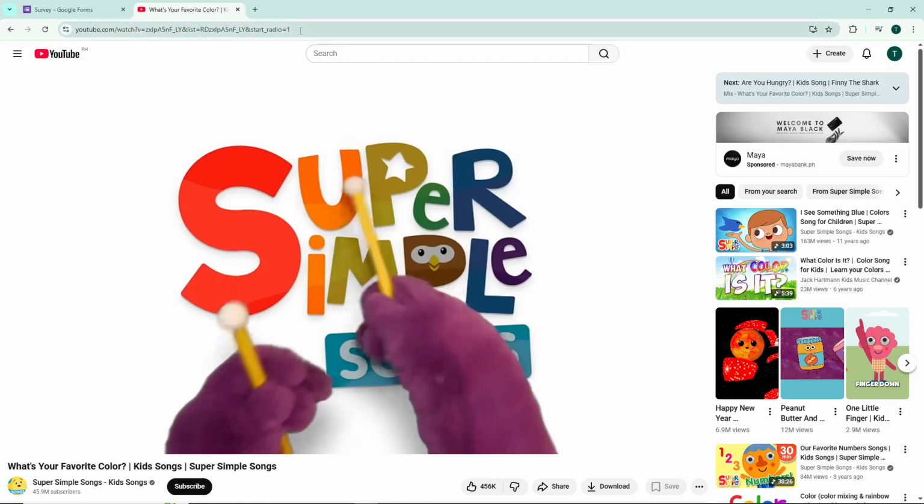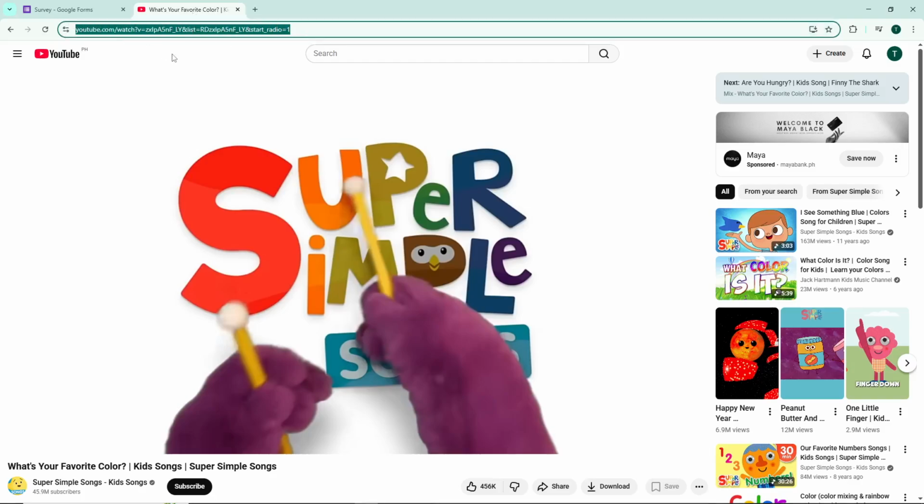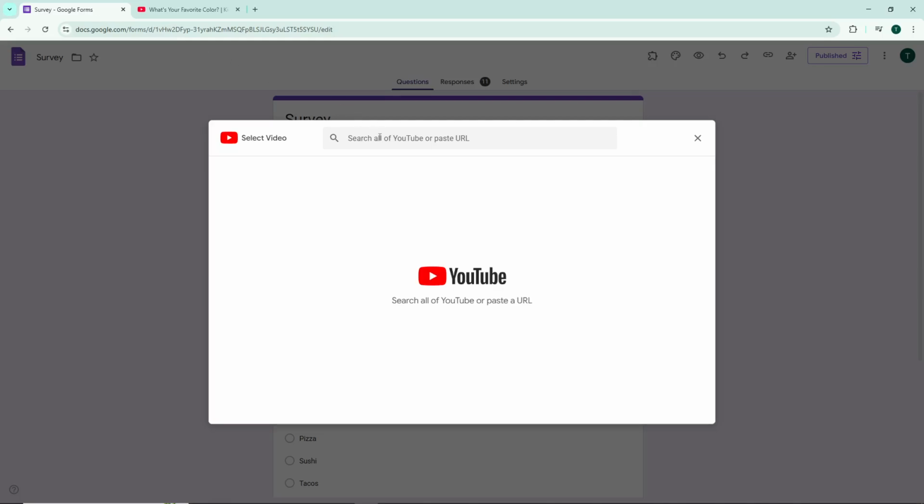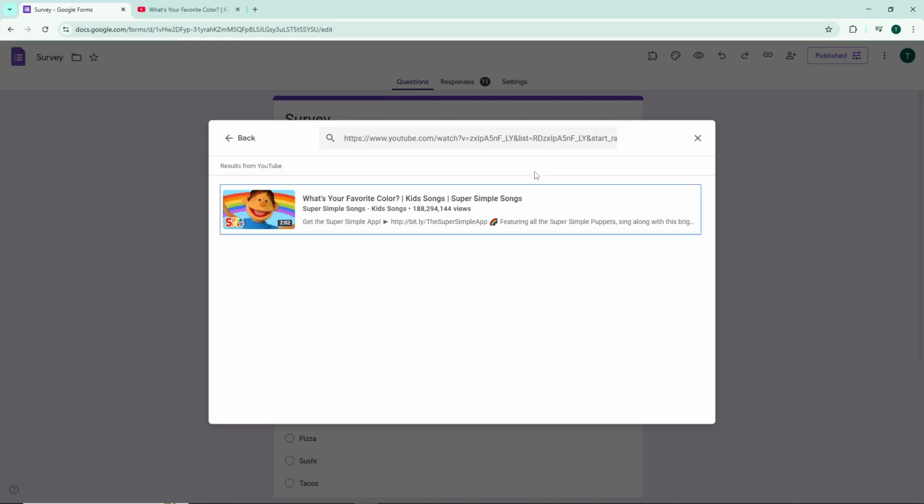Alternatively, if you already have a specific YouTube video in mind, you can paste the YouTube link directly into the field provided. Just copy the URL from YouTube, paste it into this field, and hit enter on your keyboard. This method is faster if you know exactly which video you want to use and have the link ready. Once you've either searched for a video or pasted your link, you'll see the video appear in the selection area. Click on the video thumbnail to select it, then click the Insert button to add it to your question.